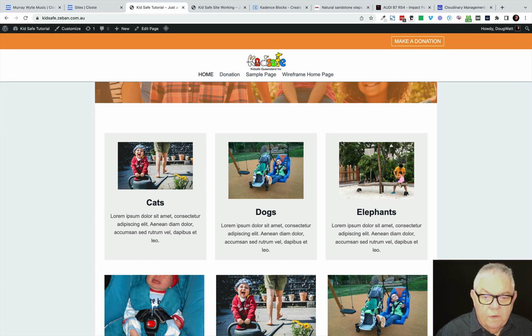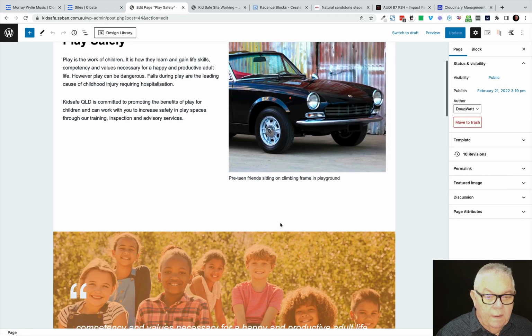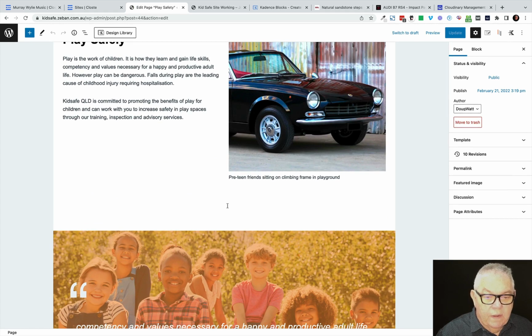Now we want to just add a gallery. So let's edit this page and let's put a gallery in here.